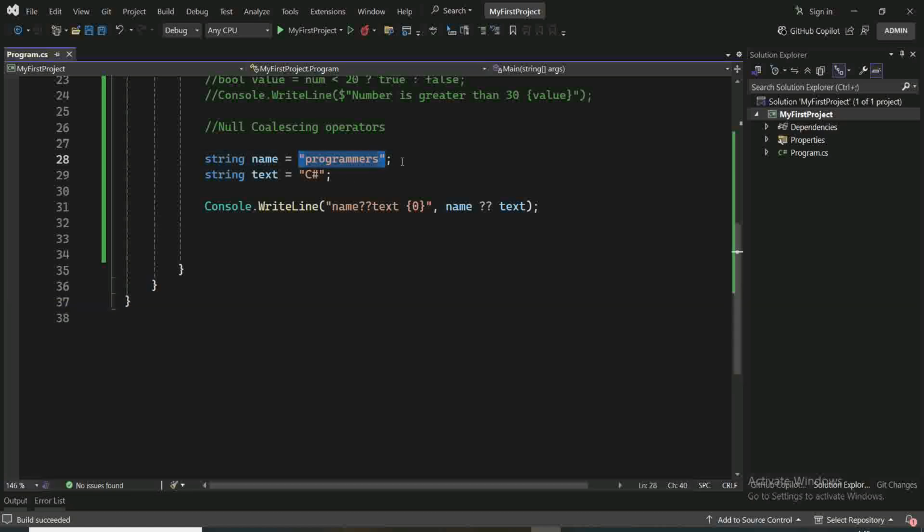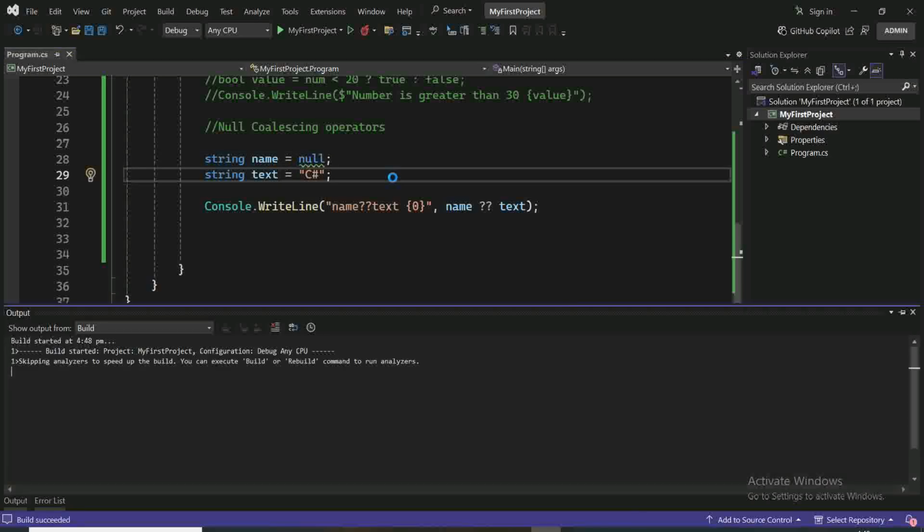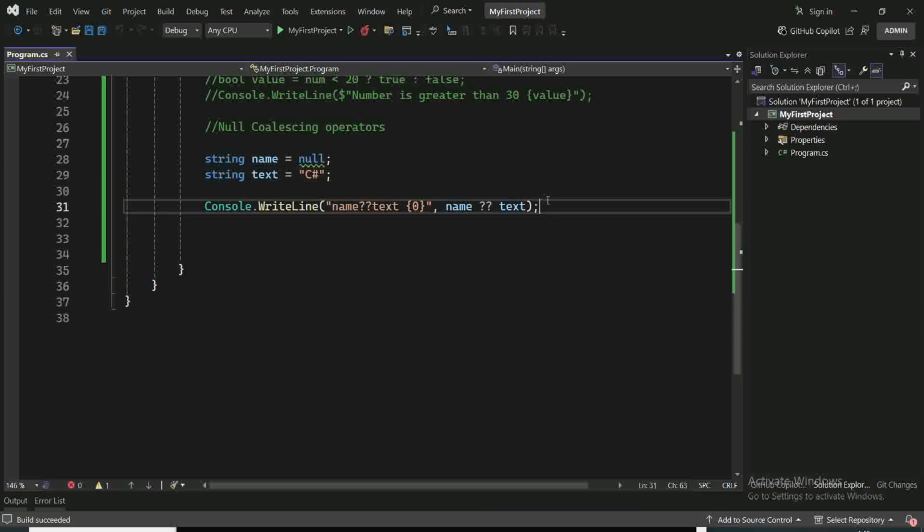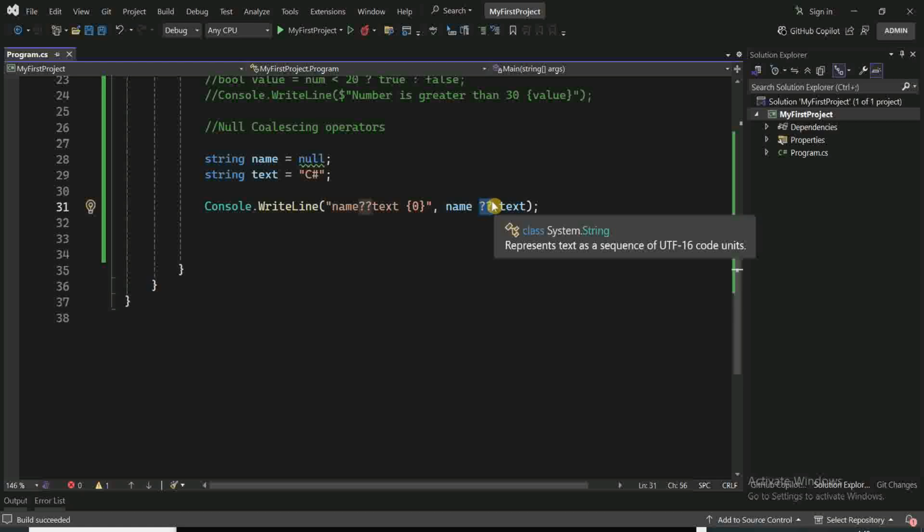If we put here null, then what will it print? Now it is printing C# because the left hand side operand is null and it is giving the value from the right hand side. But it is not like assigning the right operand value to the left side value, because here we are using double question mark, not with equal to. But if we are using equal to, then it will assign that value to the left operand variable.